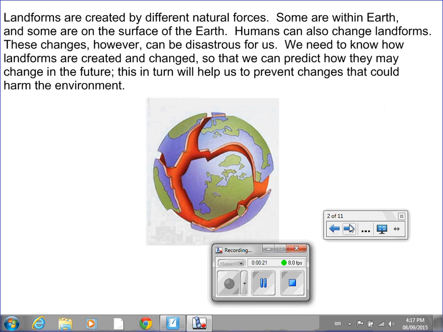Landforms are created by different natural forces. Some are within Earth, and some are on the surface of the Earth. Humans can also change landforms. These changes, however, can be disastrous for us. We need to know how landforms are created and changed so that we can predict how they may change in the future. This in turn will help us to prevent changes that could harm the environment.